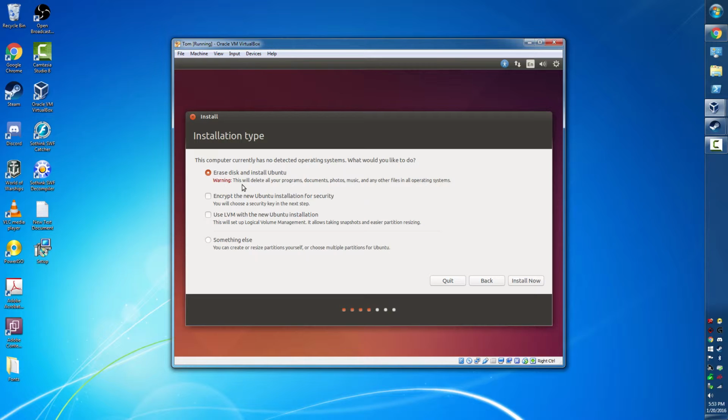Now, we want to erase the disk. We don't want to set up the disk ourselves. It's going to make an operating system partition, and then it's going to make a couple other little partitions for things that Ubuntu needs them for. I'll explain them later. But basically, just click install now.